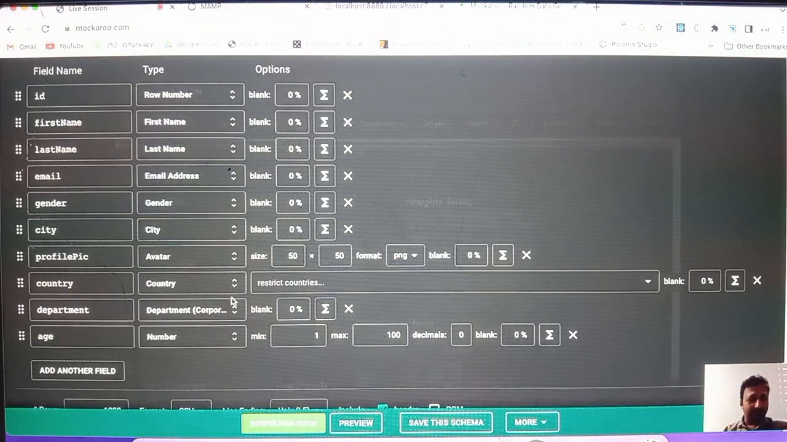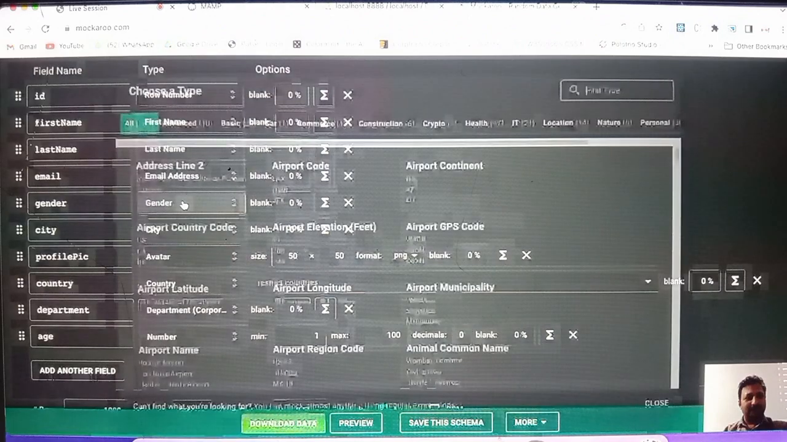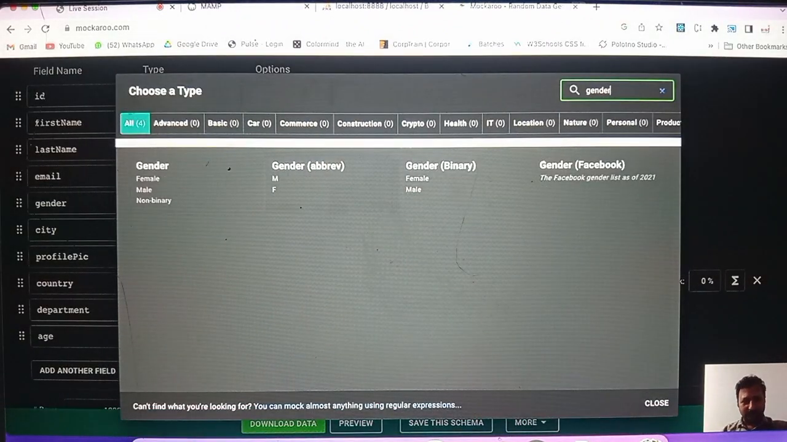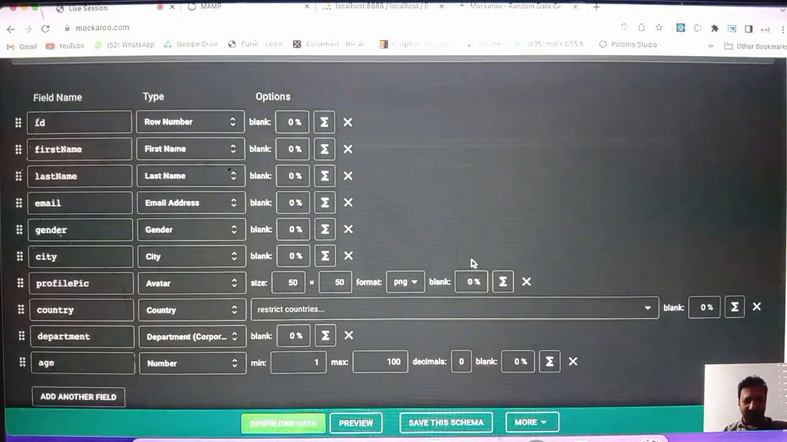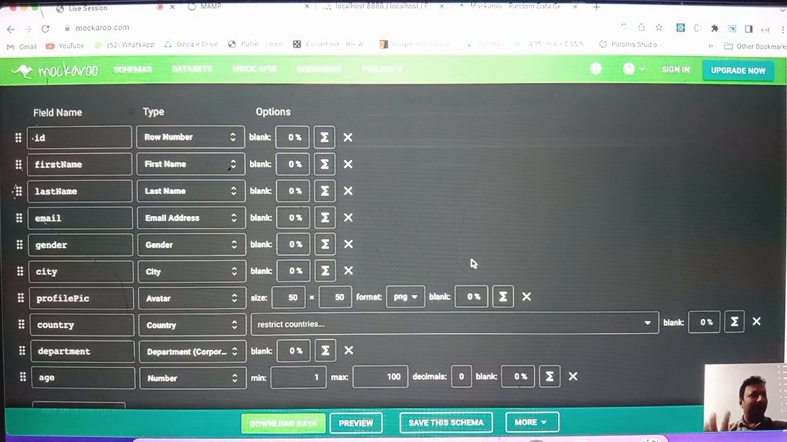Gender. Gender is there. We have given it already. We can take this gender, female, male. They have so many extra options. Let us see. So now basically we have created the table: ID, first name, last name, email, gender, city, profile pic, country, department, and age.